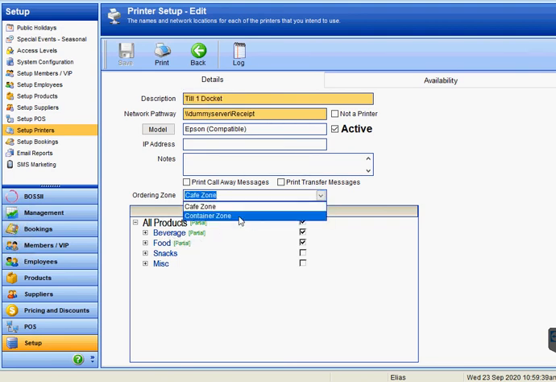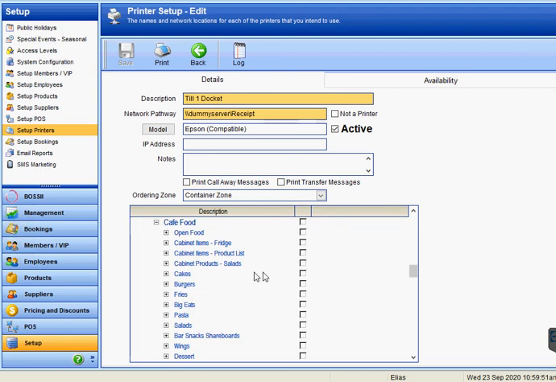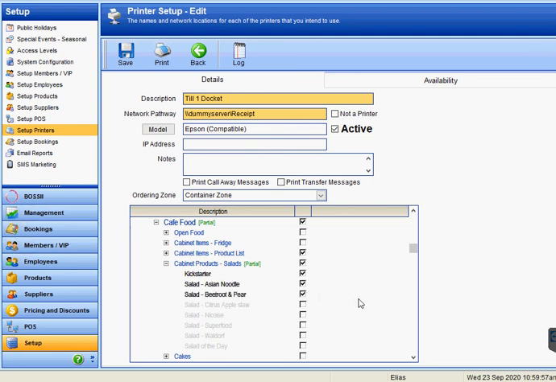We can change it to container zone, and once you change it to container zone, again, show me all of the items that you want me to print from any POS terminal that is linked to the container zone, and then I can just choose something else for anything that's ordered from there. Cabinet products, let's say you only want those items, and I want to print all of my transfer messages.